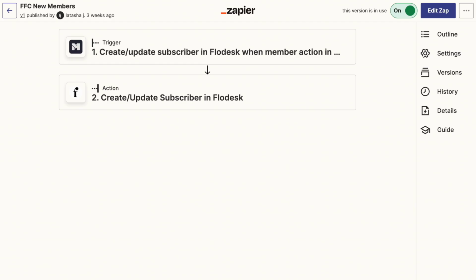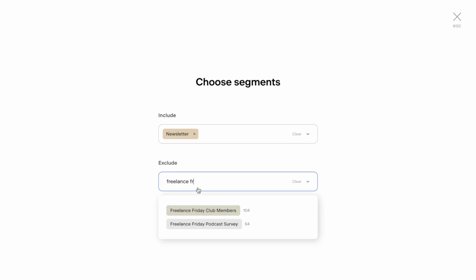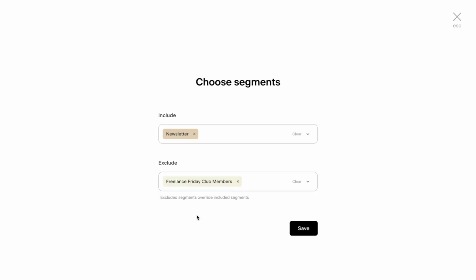And the reason for this is because I wanted to know when I got a new member, so I could add them to a segment in Flowdesk, my email platform, and exclude them from promotional emails about the membership, if that makes sense. Like, if you're already a member in the group, why would I be selling you the group?